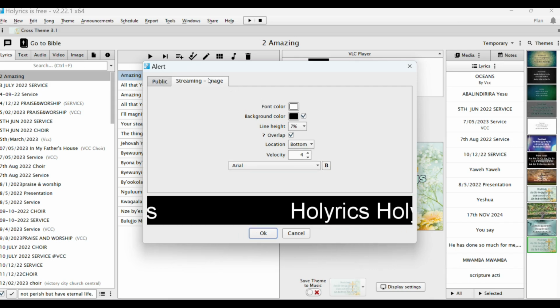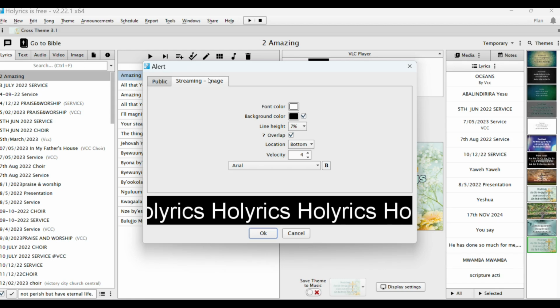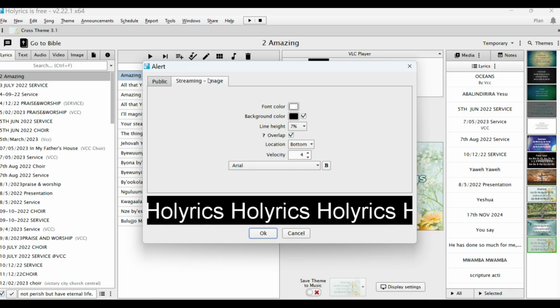So when it comes to live streaming, I'm not so confident and so much into this, but in future they are planning to make some videos about how to use this feature here in live streaming.